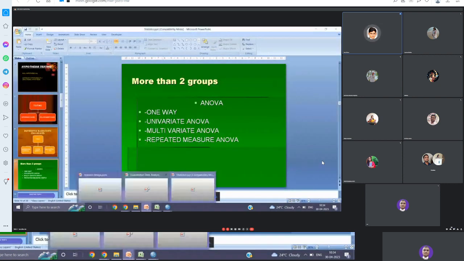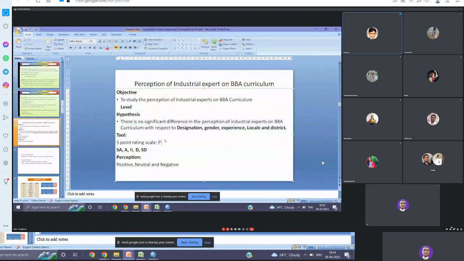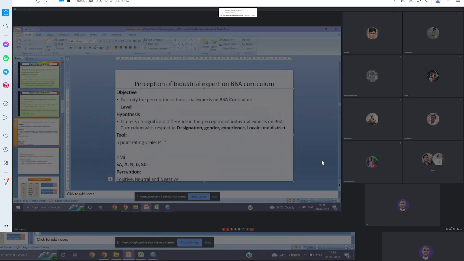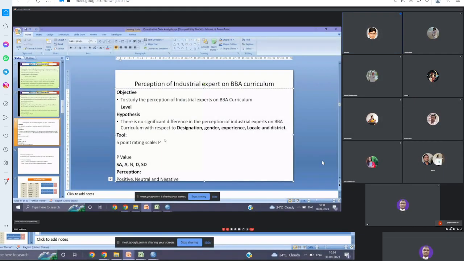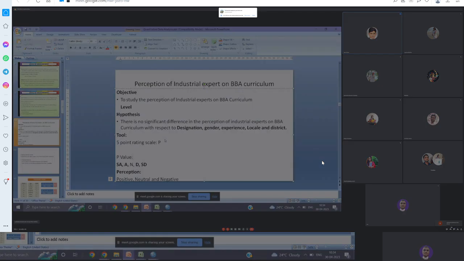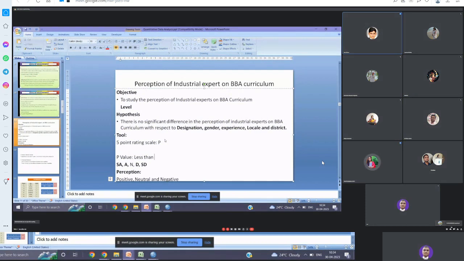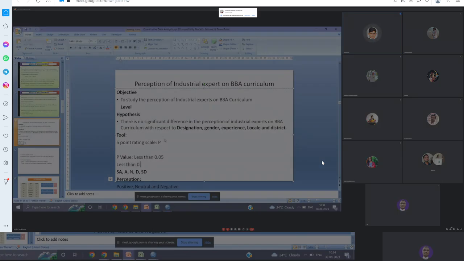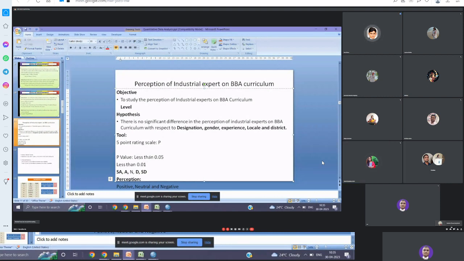Now listen here. Whenever we take a 95 percent confidence level, the p value we get should be less than 0.05, or it should be less than the 0.01 level. Now, what does this 0.05 indicate, and what does the 0.01 indicate?